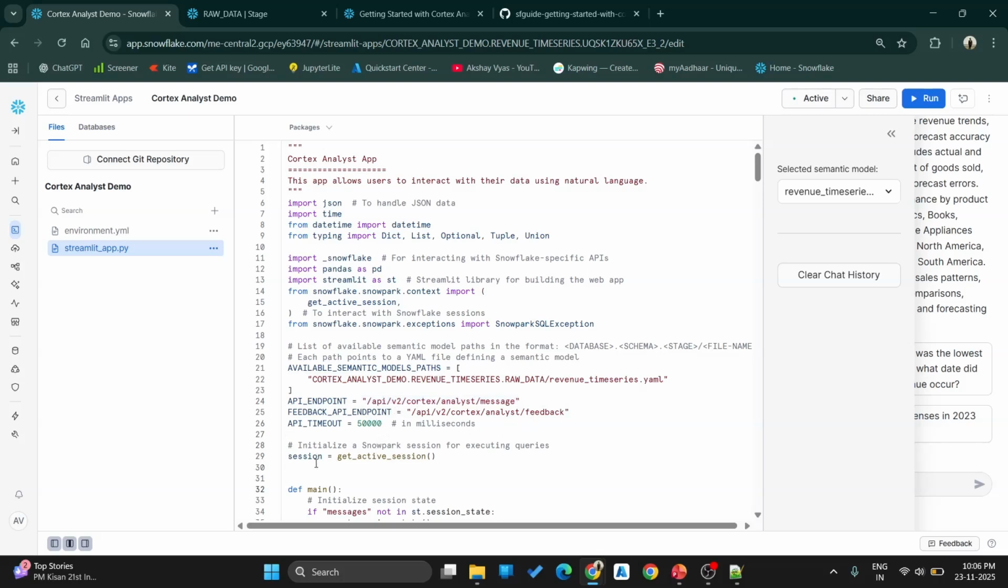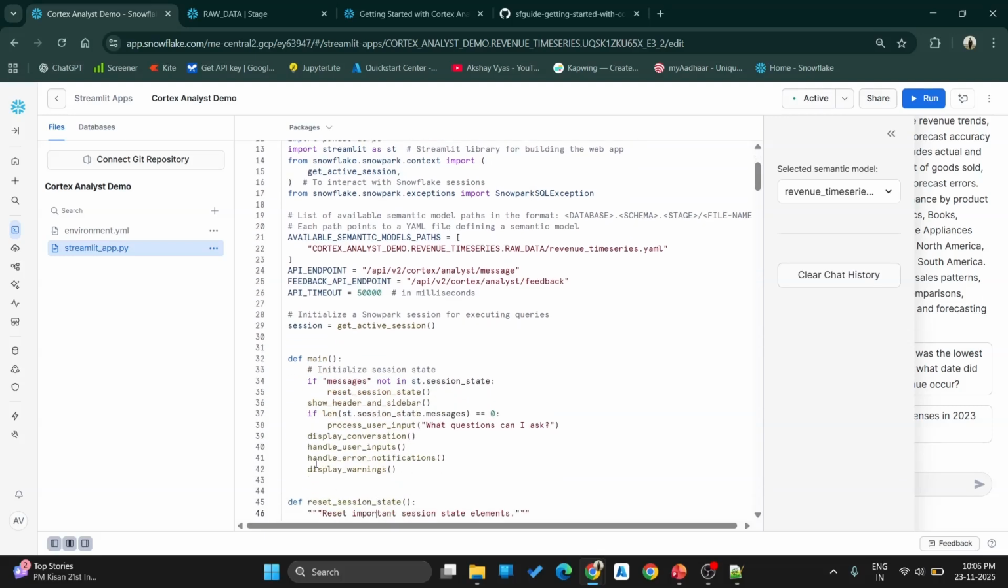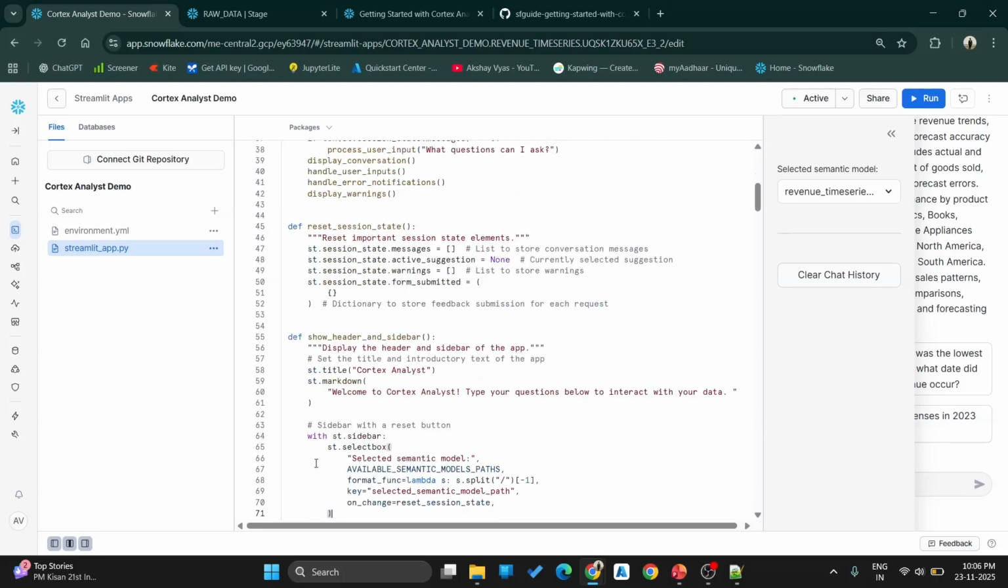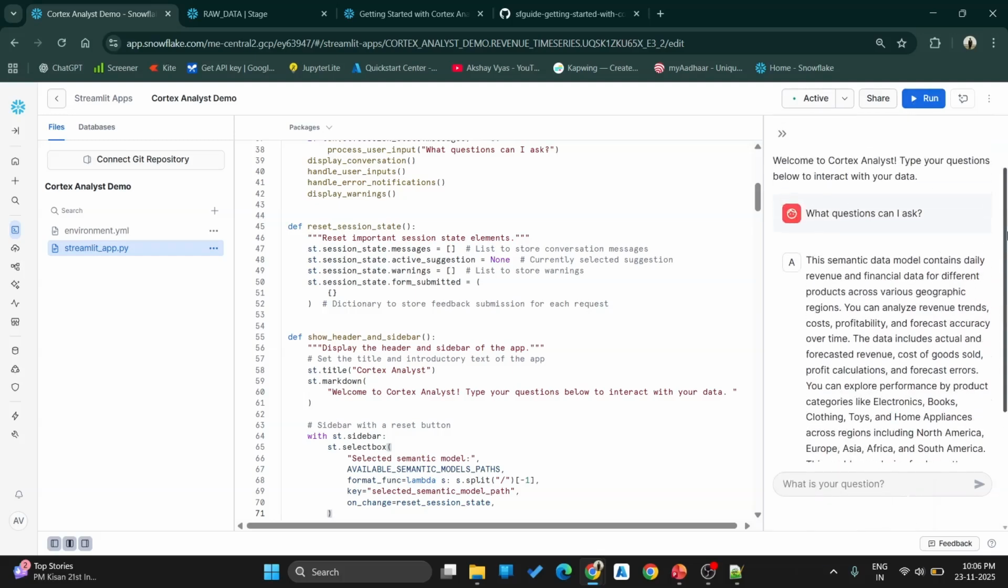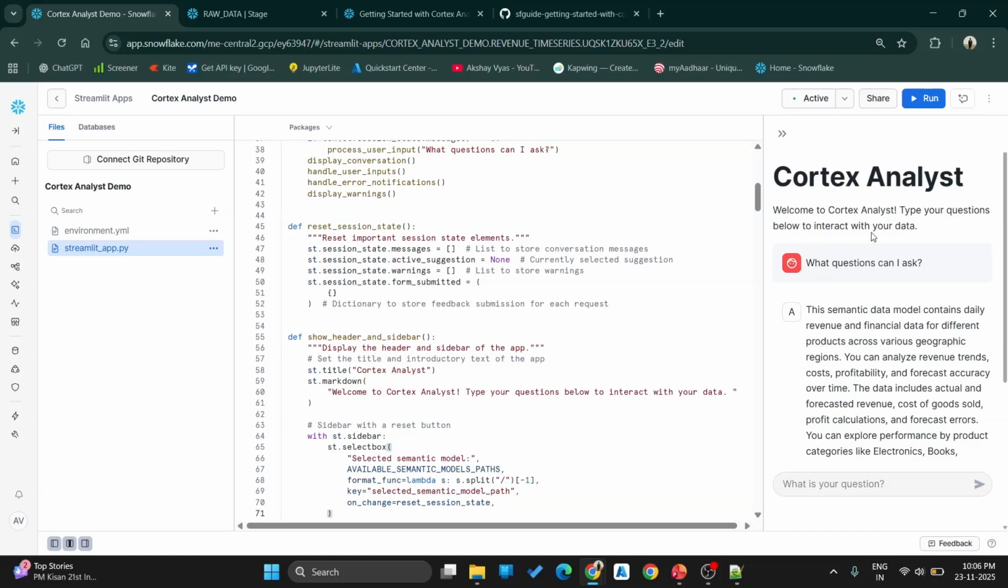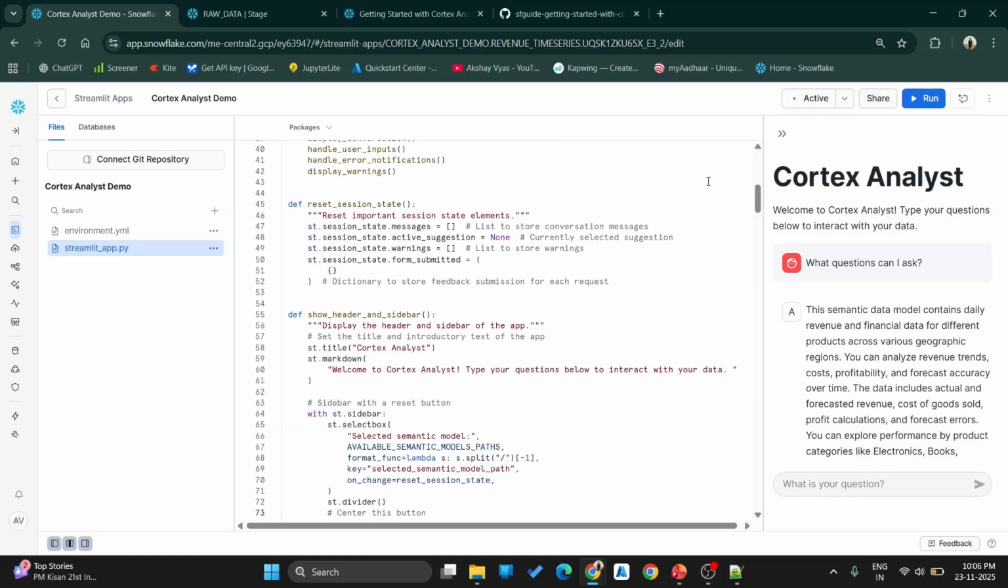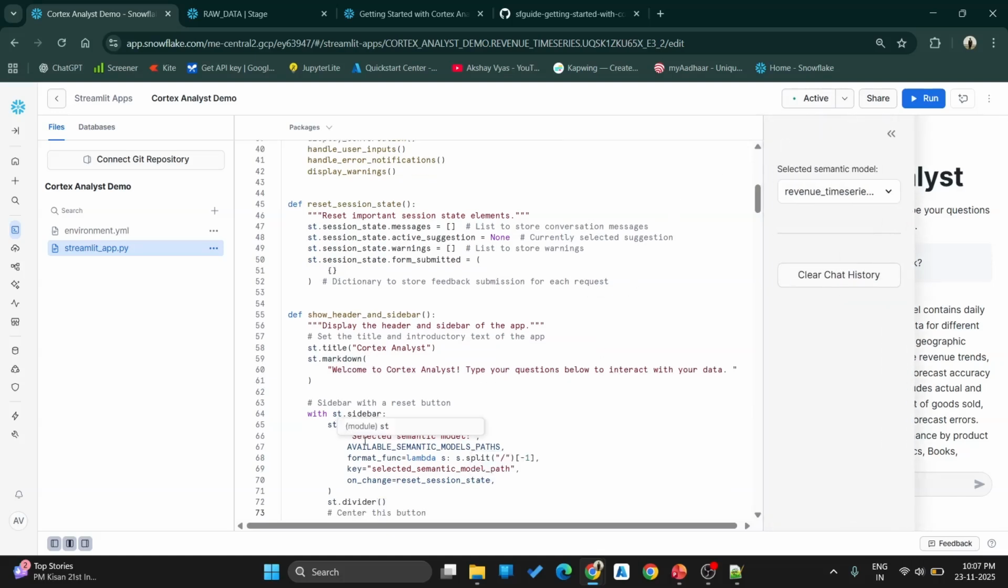We are initializing the session, and then we have this main function. You have this sidebar and header where you can see the selected semantic model. Here at the top, you can see welcome to Cortex Analyst, type your question below to interact with your data. All of that is defined under this markdown. And this is the sidebar that we had just seen, st.sidebar, select a semantic model. If you have multiple, you can see a drop down. Basically, you can connect to the stage and give the user an option of selecting the semantic model on the go.